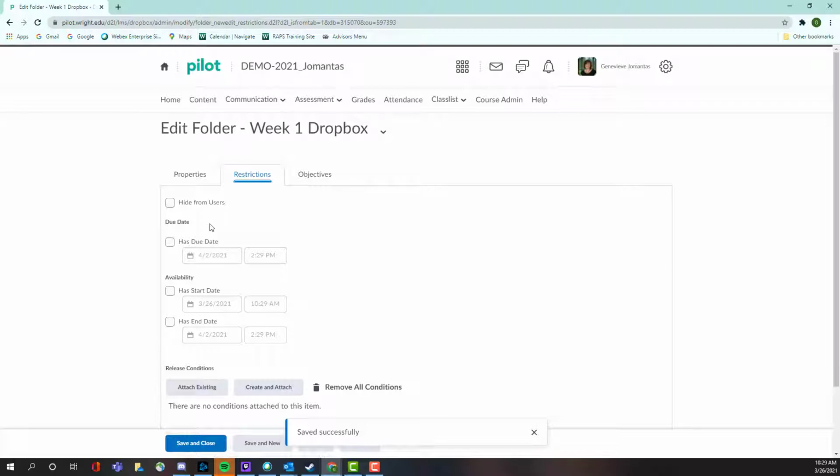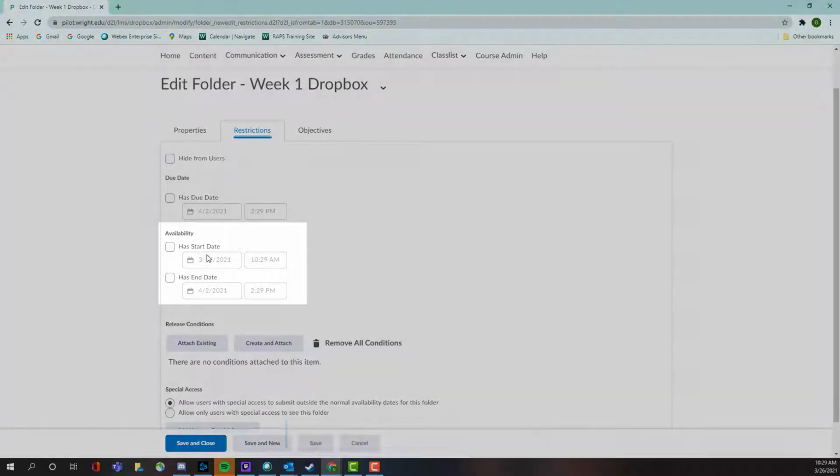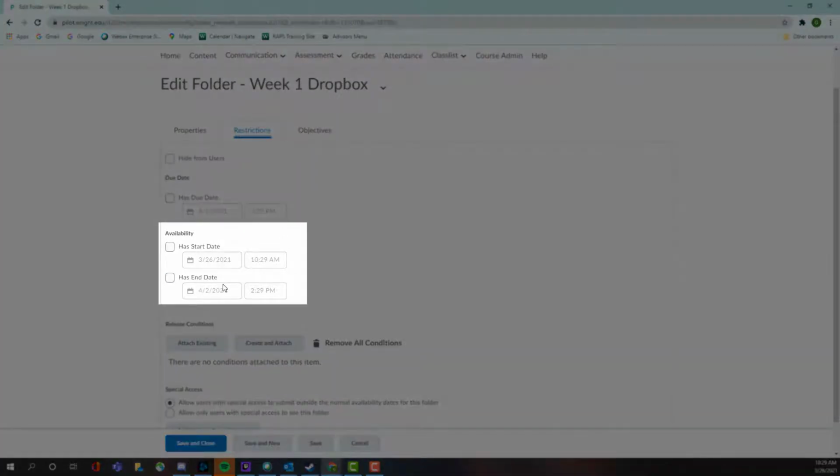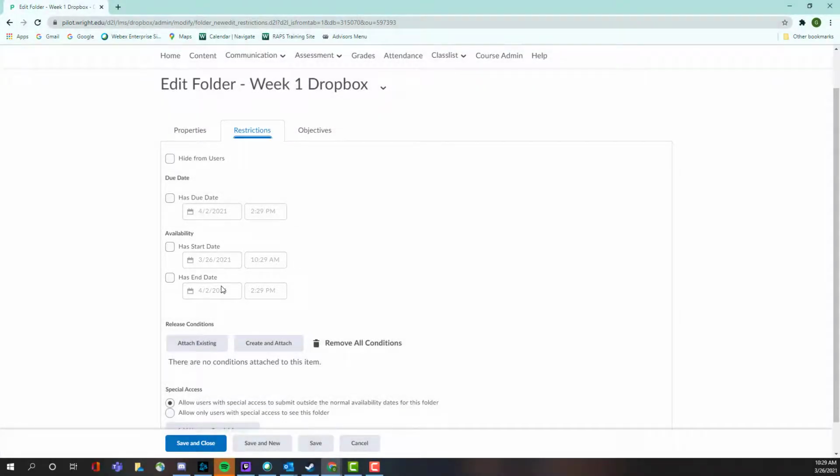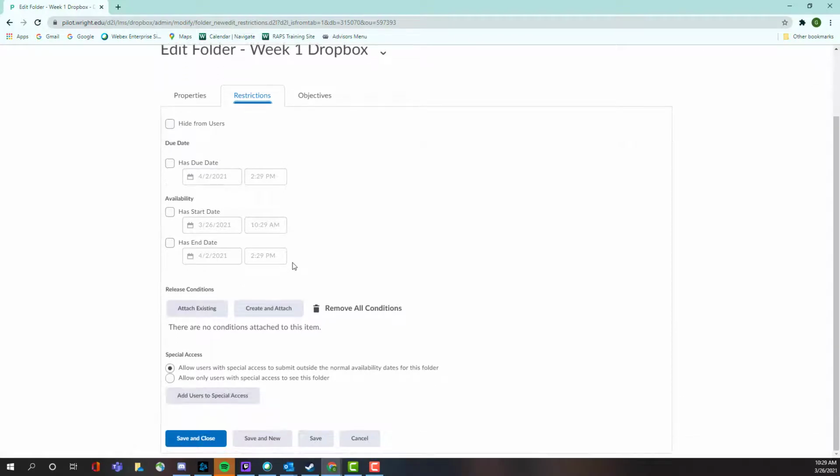Now we want to click on the Restrictions tab. From here, we should see a list of start dates and end dates. We want to keep note of the end date of April 2nd. Scroll down under the Special Access heading. Make sure Allow users with special access to submit outside the normal availability dates for this folder is selected. Click the Add Users to Special Access button.